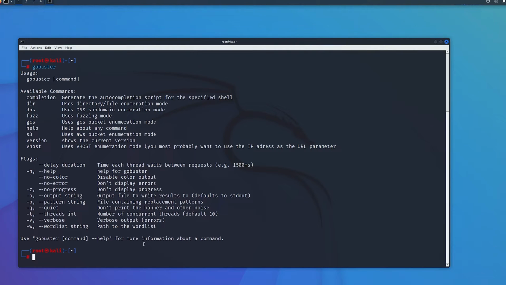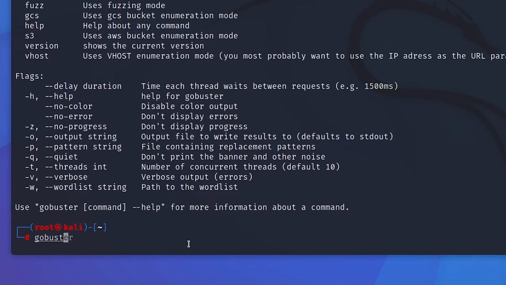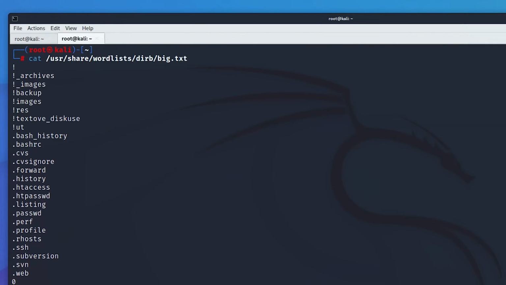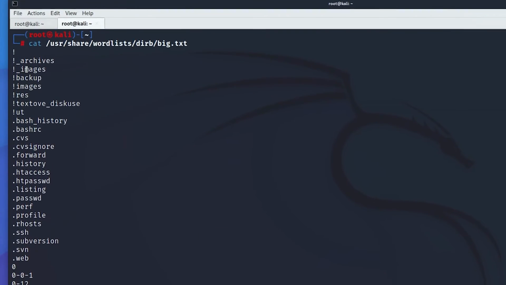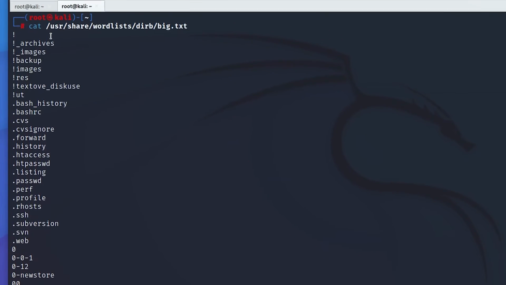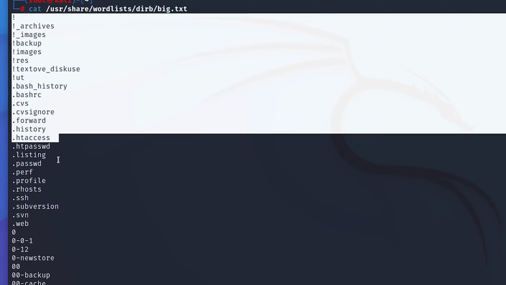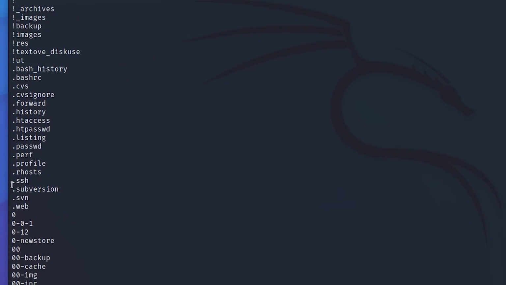Now I'm going to show you a basic example of usage in a CTF and a normal bug bounty scenario. We need to use gobuster dir -u, which stands for URL, or the address, http://10.10.95.91, and -w, which stands for wordlist. Wordlists are very, very important. This is a big.txt wordlist, one of my favorite and one of the most popular, I would say. It has entries of files, directories, and whatever you can really think of.